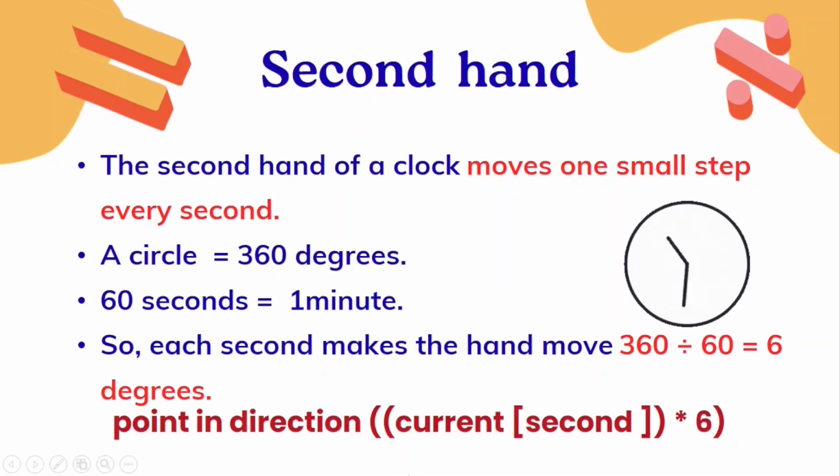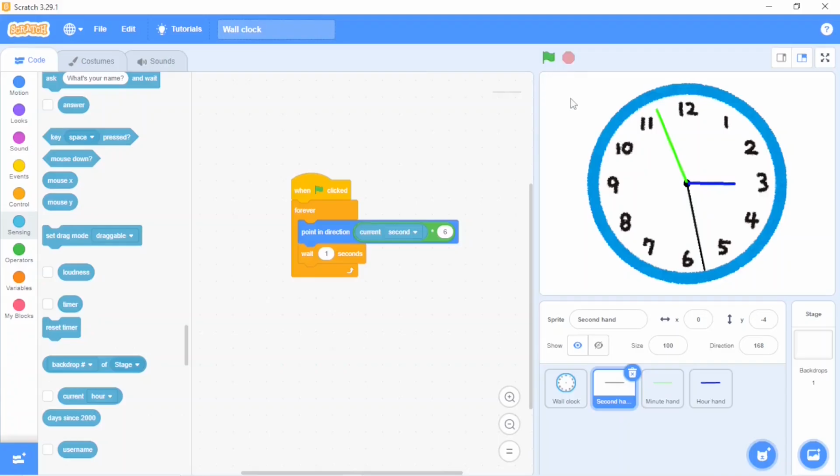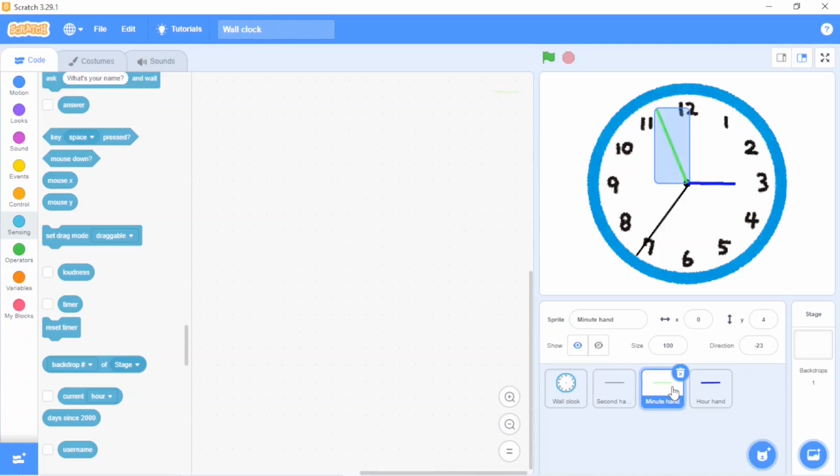Now let's go to Scratch again. Now I'll show you the demo of the second hand. Oh, it's moving. Okay, now let's move to the minute hand.